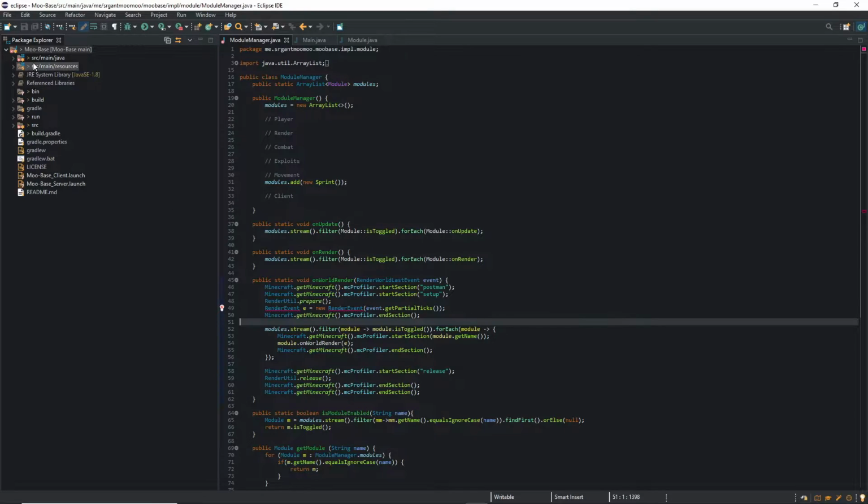All right, hello. I'm making a quick video on how to add mixins to your Forge project. So I'm using Eclipse for this. You can obviously use whatever you want, IntelliJ, whatever.